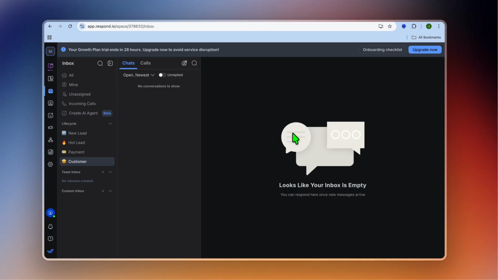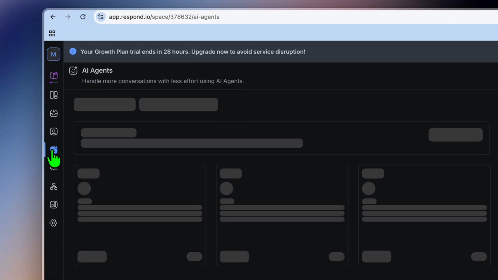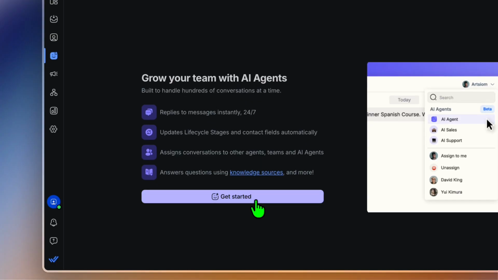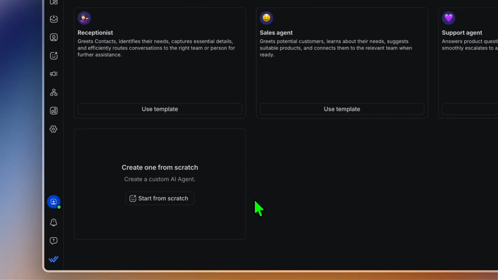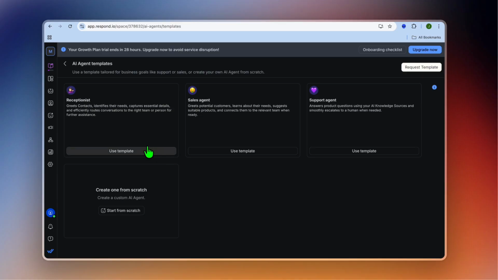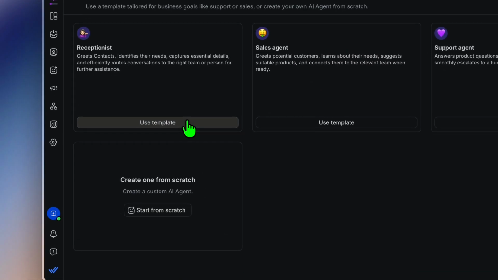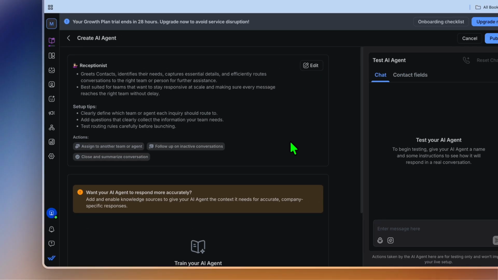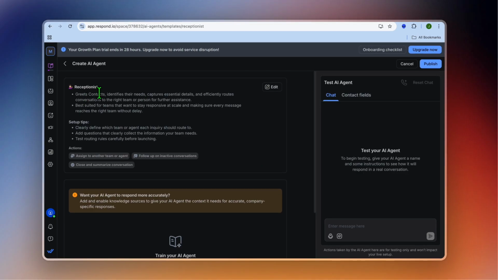Before doing that though, what I want you to do is deploy or create your first agent. To create an AI agent, you're going to go over to the left-hand menu option, and you're going to select AI agent. Then you're going to tap on Get Started. From here, you can select whichever one of these options. For example, you have Receptionist, you have Sales Agent, Support Agent, whichever one of them you would like to choose from. Let's say, for example, we were to select Receptionist. We can tap on Use this template. After you have done that, you can see what it entails.